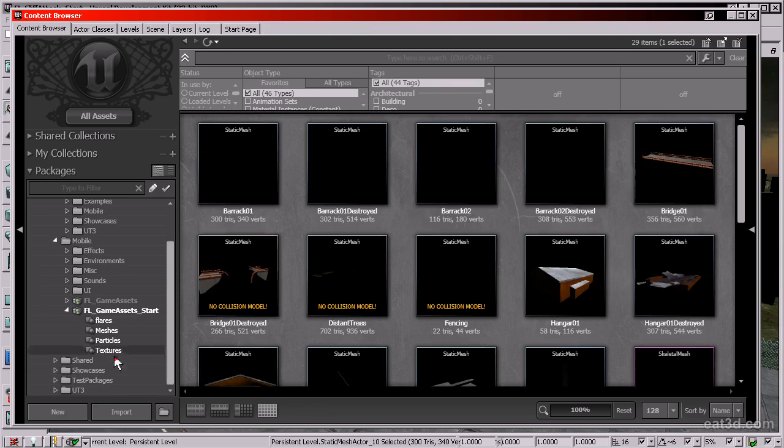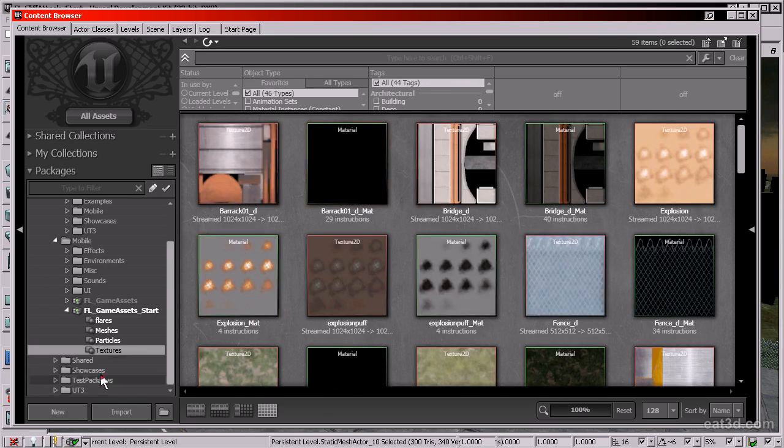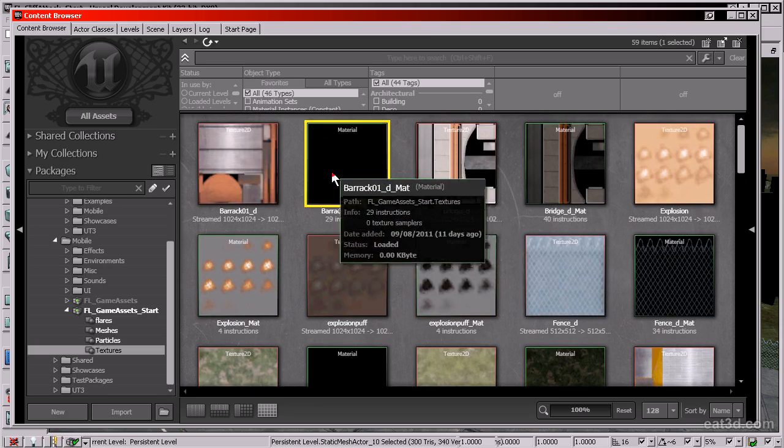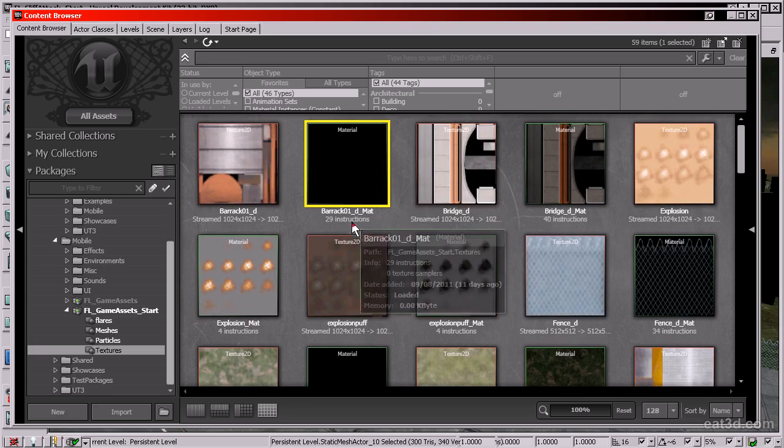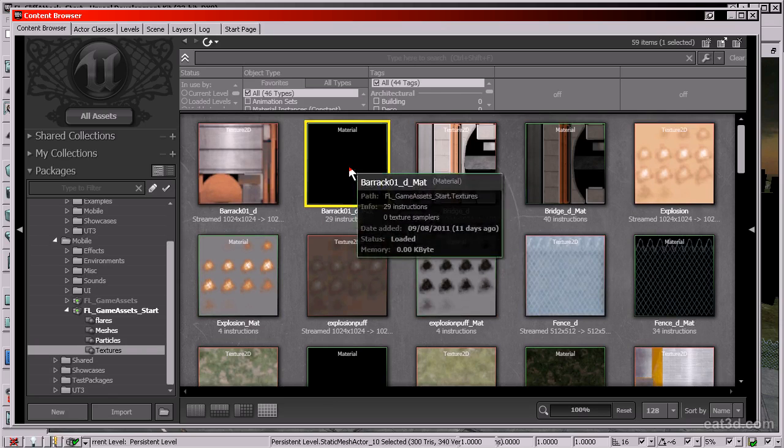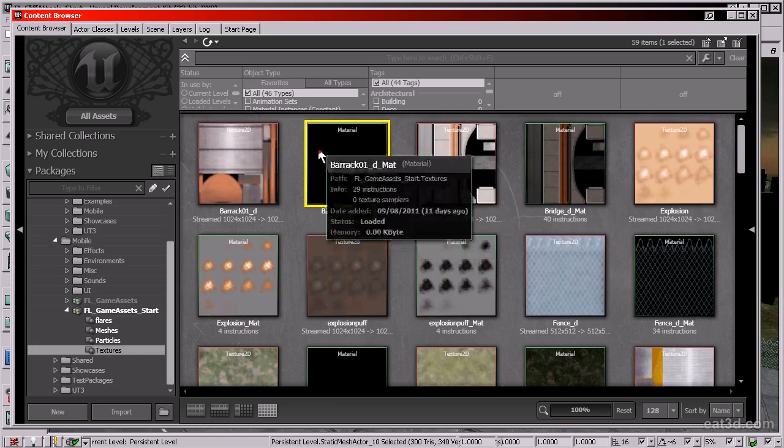We can move on by setting up some of the assets. So I can go to the texture group, and we can begin by looking into the material system. So we can open Barrick 01_D_mat, and this is a material that has not been set up. You can see it's black.